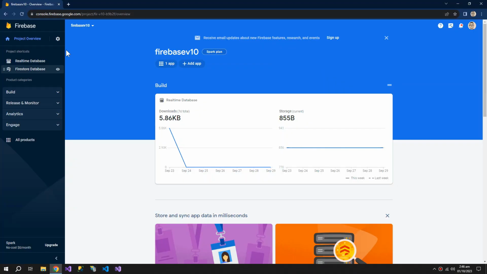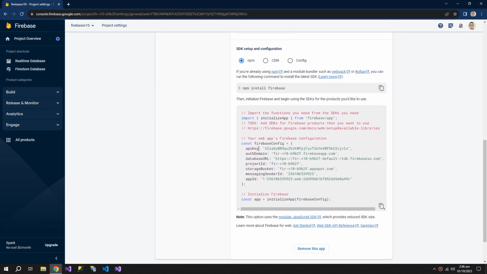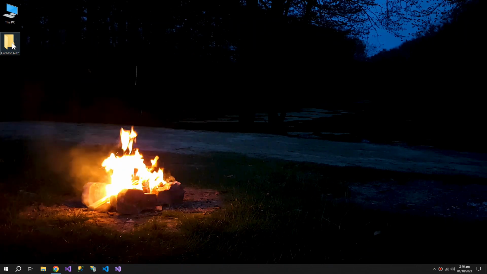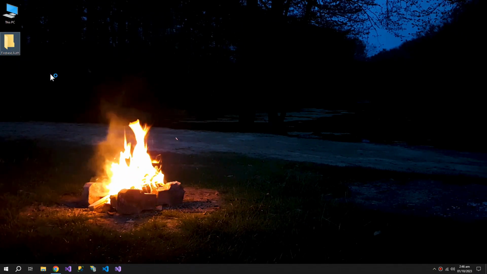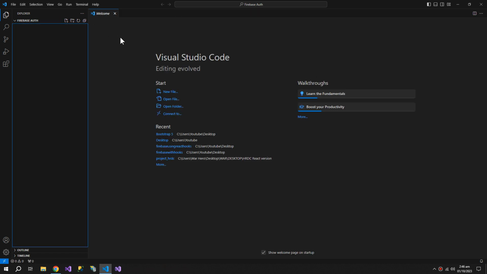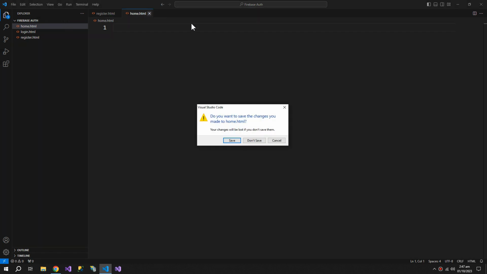Now open Firebase and go to project settings. And here I have my Firebase app. Choose CDN, and before copying the code I will open the Firebase auth folder in my Visual Code and create three files: register.html, login.html and home.html. I am going to close these files for now.